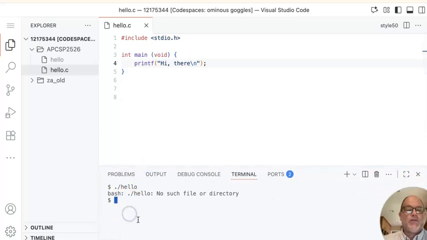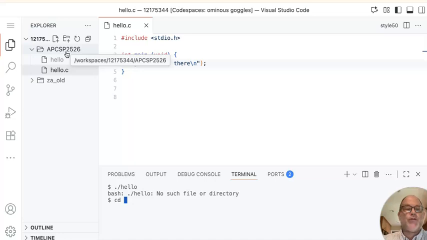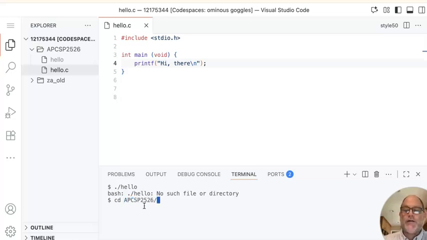Well, again, I'm going to change directory and then name the directory that I want to change the terminal focus into, and that is APCSP 2526. But I can just start typing the first few letters, and the Linux or Unix operating system will allow us to auto-complete that path. Now, if you have two folders with similar letters at the beginning, you have to make sure that you use at least enough letters to show the uniqueness there.